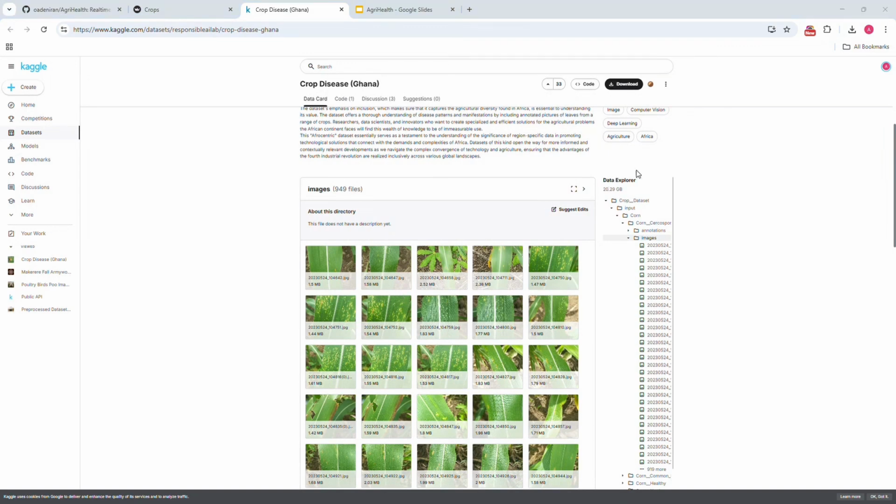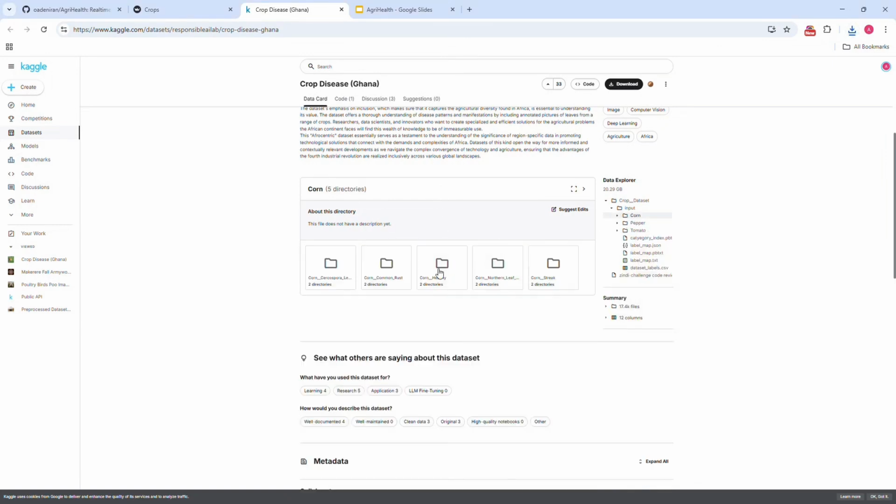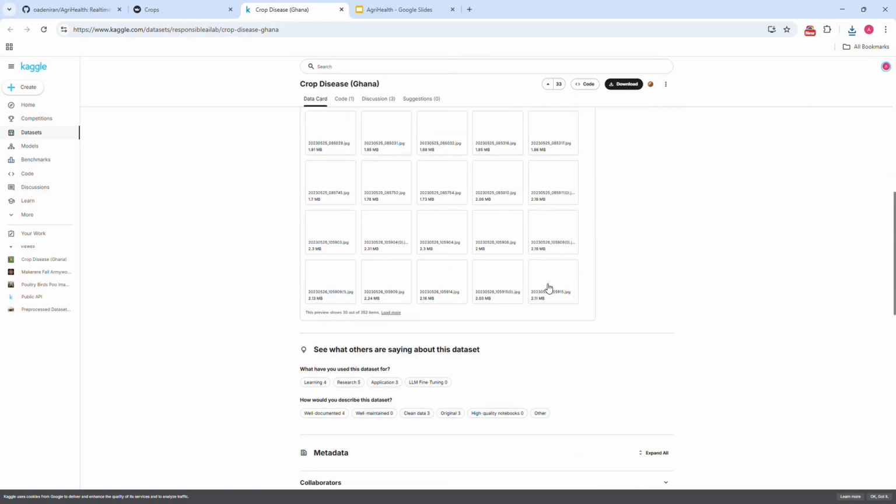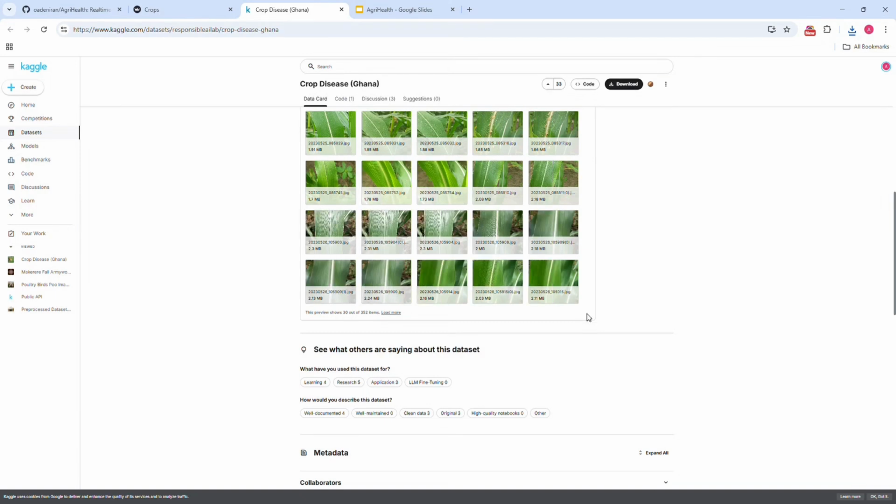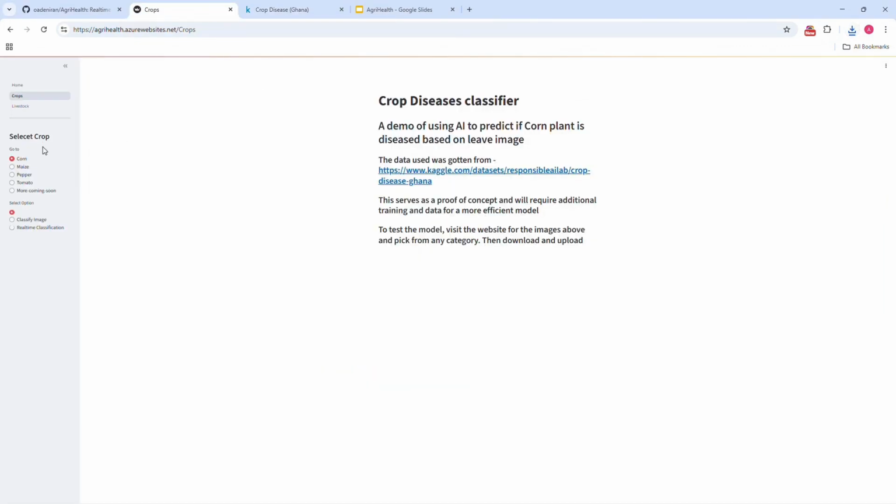I'll be saving this image as the test Septoria, and then to save time, I'll go back to corn and also pick a healthy image of the corn. Let's go with the last image of the corn. I'll save this as the healthy image. Then I'll come back here, and to use this, you just need to select the classify image option.